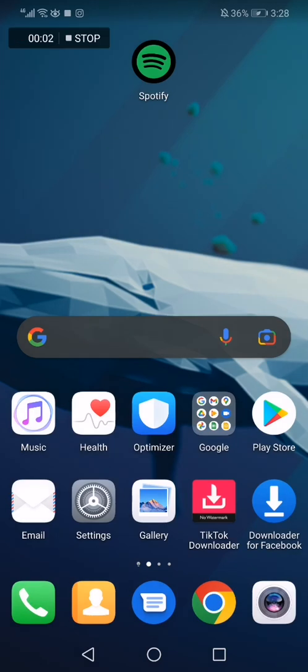How to turn on or turn off Spotify Connect in background.